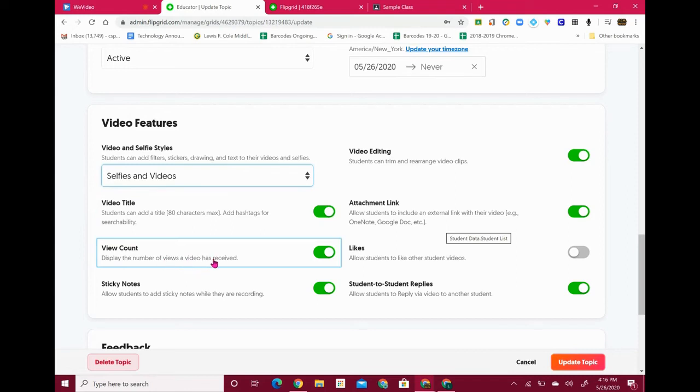Display the number of views a video has received. You might want to turn this off if you don't want any students to feel like they have no views. Then you don't have to worry about that. You wouldn't want a student maybe to think like, oh, nobody watched my video, or too many people are watching my video, and that could make a student feel bad. So that's something you have to make your own judgment about.